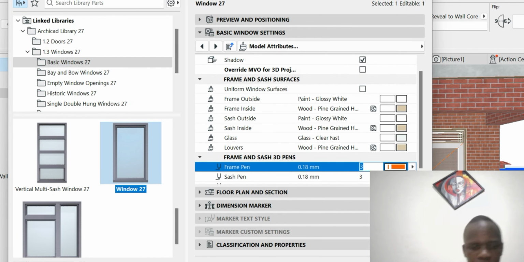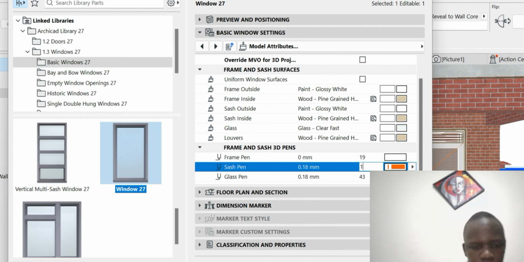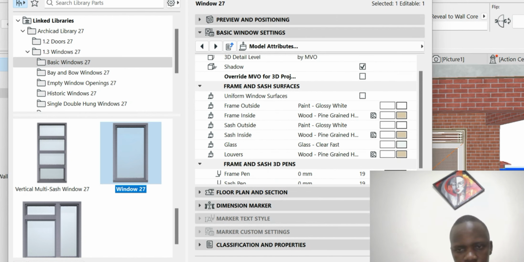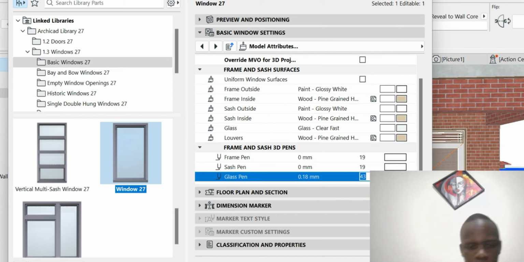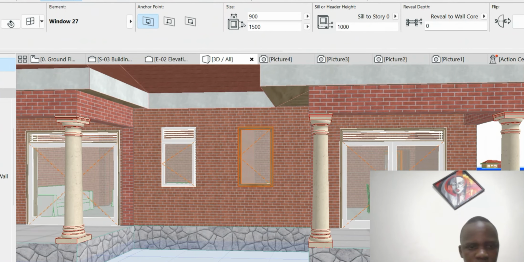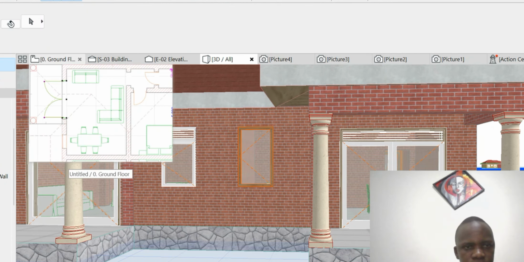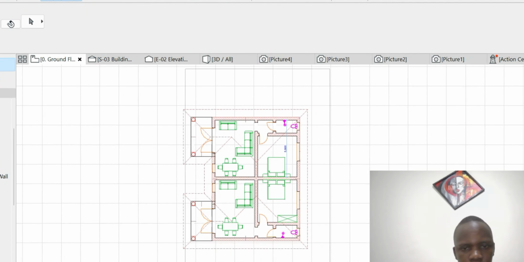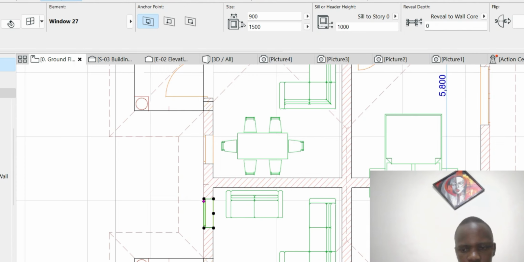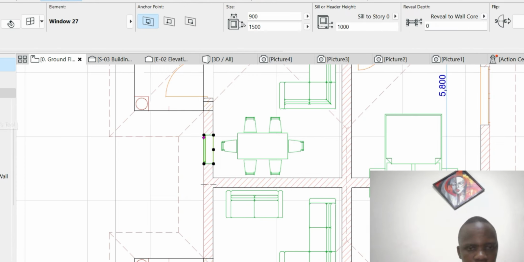Even this, we found that it's 19. White is 19. Okay, and that's what we have. Still, we can do the same thing by deleting this and then just dragging it, Control Shift plus D, and bring it here.